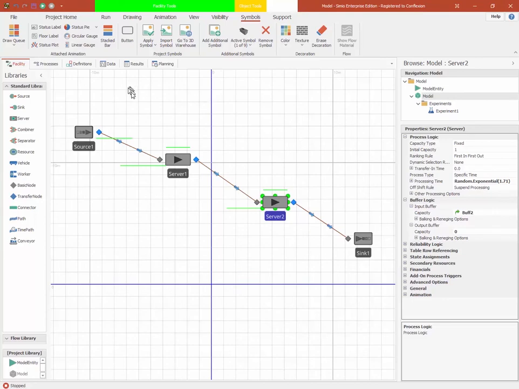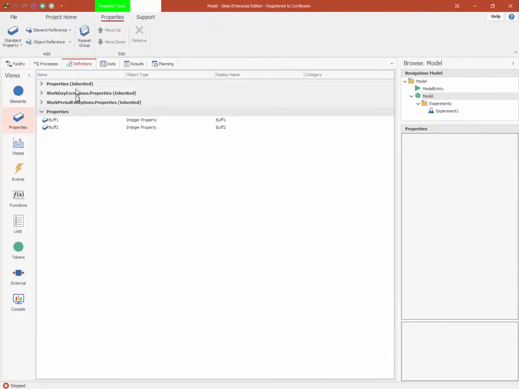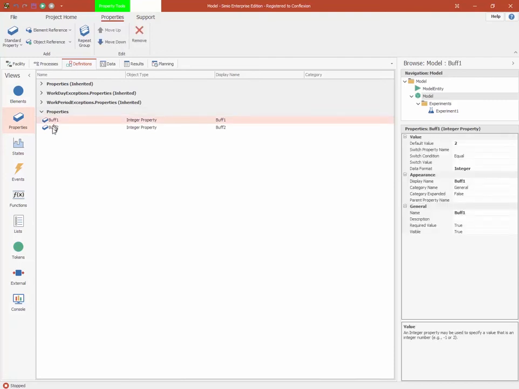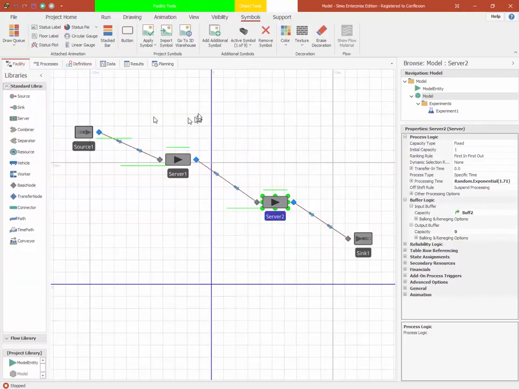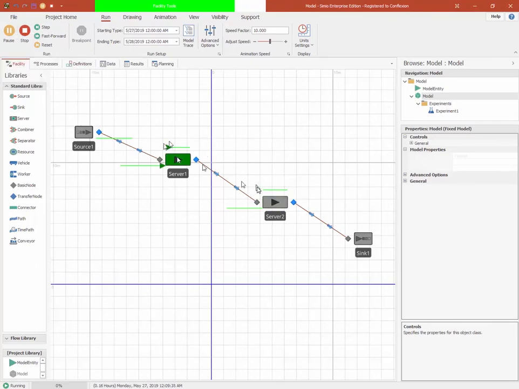So what are these reference properties? Well, I'm going to go to the model, to definitions, and look under properties. You can see the standard properties defined by the object, but here are the 2 that I just defined. We have buff 1 and buff 2, and you can see that these are both integer and they have a default value of 2. So at this point, if I run my model, I'm going to get the exact same behavior that we had when I hand-coded 2.